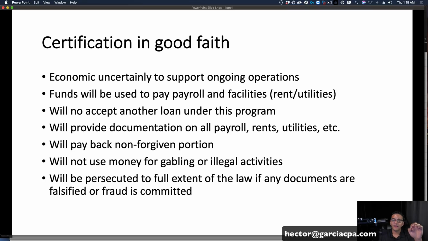Five, you're going to have to pay back the non-forgiven portion. Six, you cannot use the money for gambling or illegal activities. And the last one is that you will be prosecuted to the full extent of the law if you falsify the documents or commit fraud. So that's the certification of good faith.